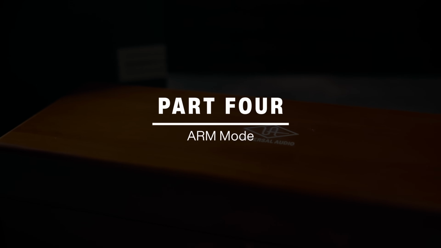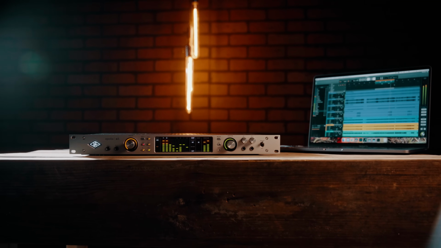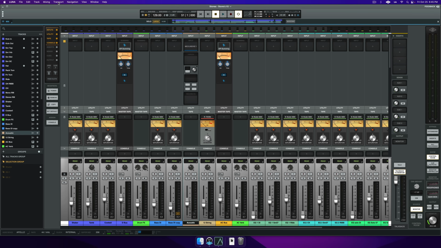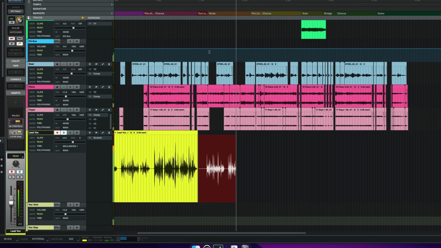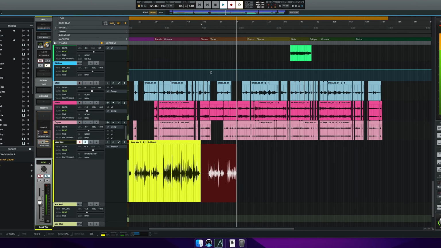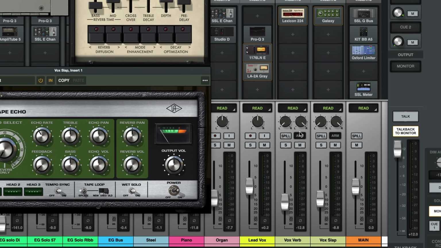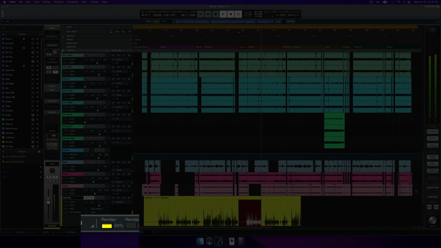Now let's not forget the existing features that already make Luna and Apollo a game changer, like ARM mode. Accelerated real-time monitoring mode, or ARM mode, is a deep hardware, DSP, and software integration feature inside of Luna that allows you to achieve the lowest possible latency while recording with UAD plugins in real time. With ARM enabled, I'm able to effortlessly track vocals, create a cue mix, and utilize time-based effects via ARM-enabled buses, even with very large track counts.